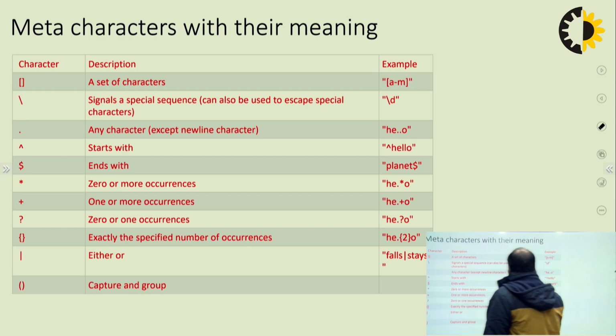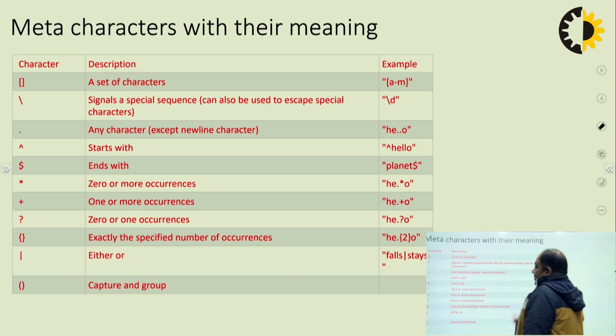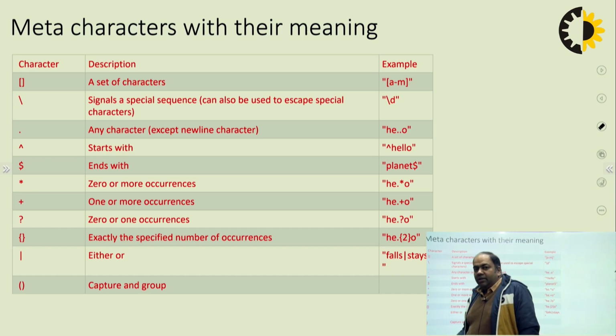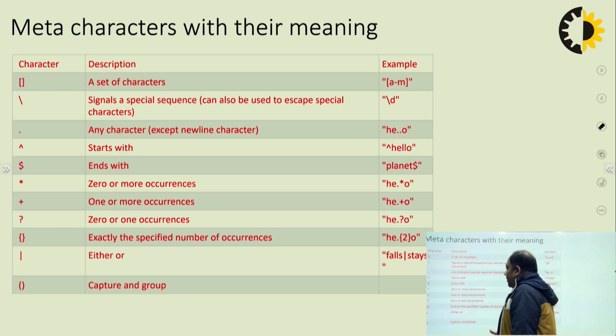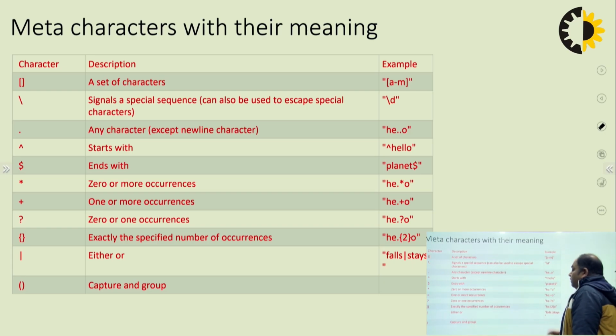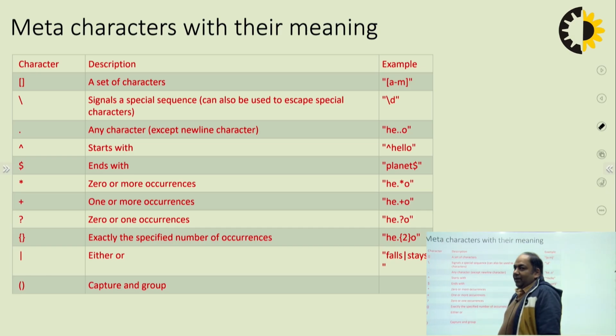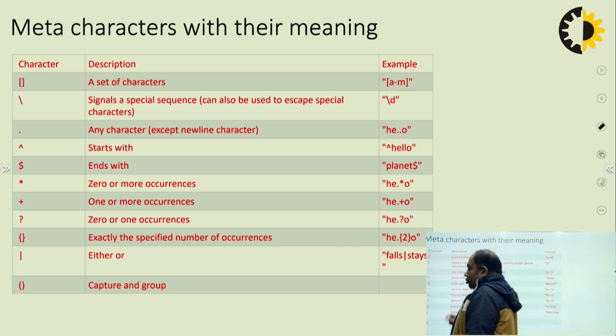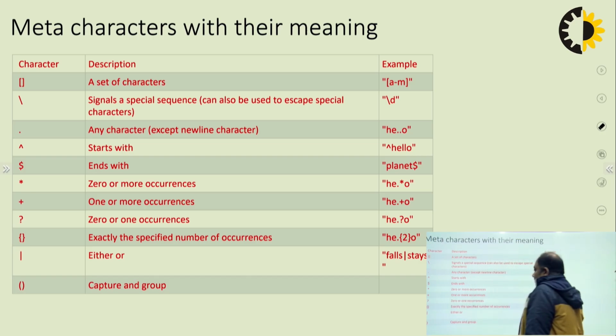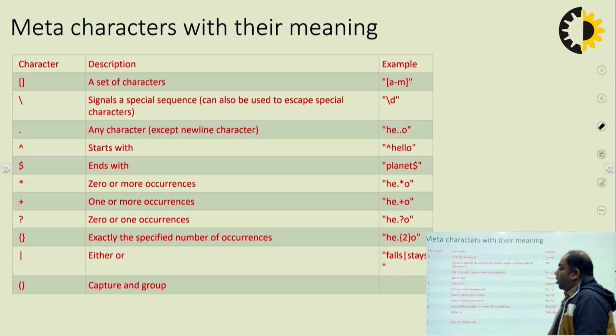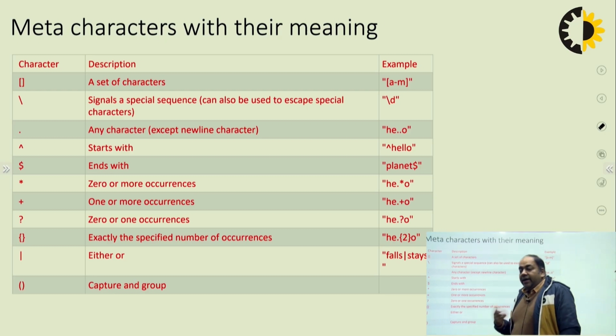Star represents 0 or more occurrences, meaning that character or set of characters can occur any number of times, might be 1, might be 0 or more. Like we write hello as HE.*O, so star can have 0 or more occurrences. Plus represents 1 or more occurrences, meaning it must be used at least once. Question mark is for 0 or 1 occurrence, which means it should not exceed more than 1.